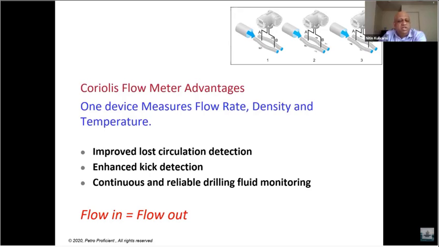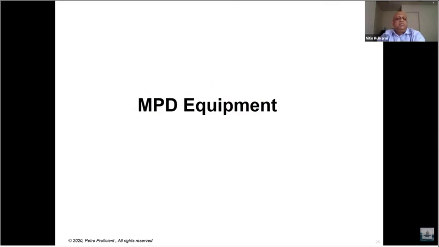So a small change can give you an indication of something deviating from the normal trend, and then you have an opportunity to go back and check if anything is going wrong, and not wait for the pit volume or some other indication in the well, or the mud measurements done by the mud engineer. So you know through this meter whether there is a change in the density, meaning if there is any gas entering the mud, or if there are any losses downhole, and so on. So this was how MPD enhances kick detection.